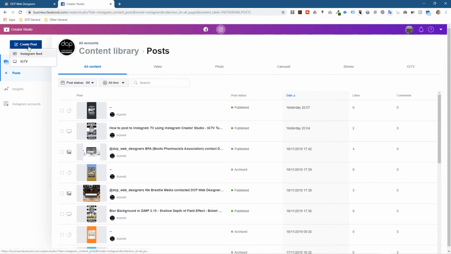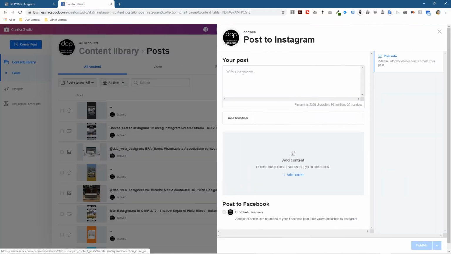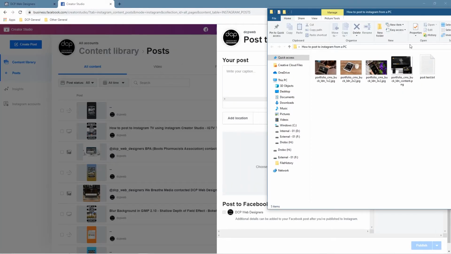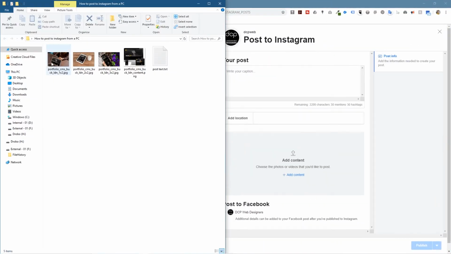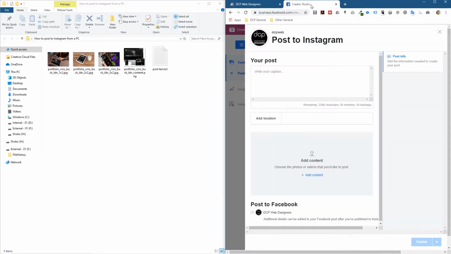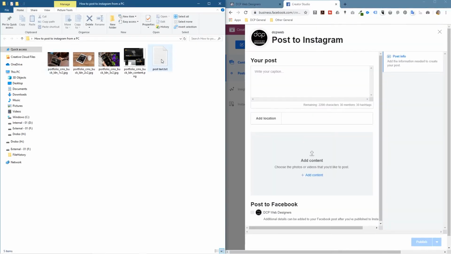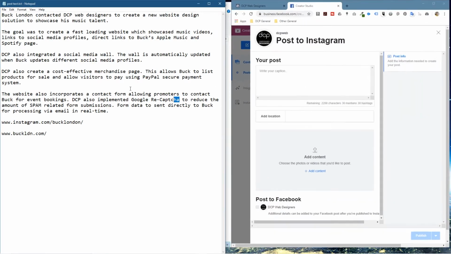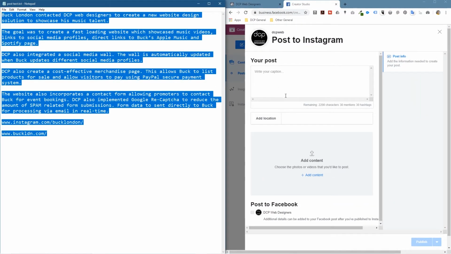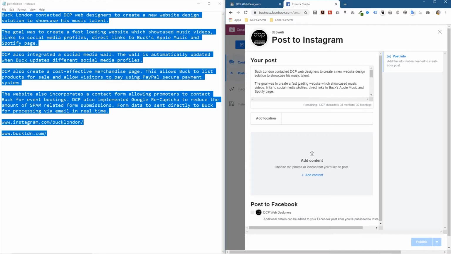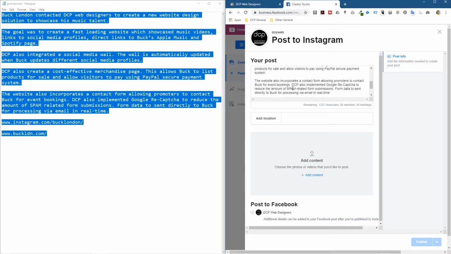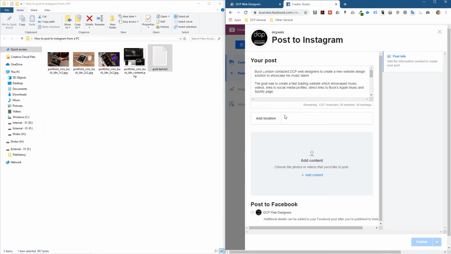So I'm going to click on create post, and I'm going to select Instagram feed. So when I click Instagram feed, it says write your post. So let's go to this directory here on my computer. We've got this directory. Let's split the window side by side. It'll be a bit easier. And I'm going to open up this text file, and it's just got the written description that I want to put in there. So I'm just going to select all of this, copy it and paste it into here. Just talking about this project. Some good things in there, right? So we can close that.